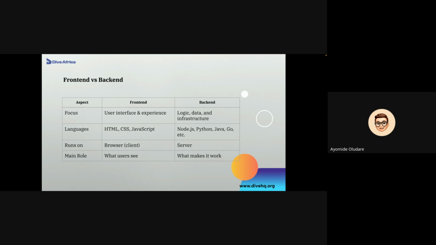And then on the back end, you have Node.js, you have Python, you have Java, you have Go, and you have PHP. So those are the languages you can use to write on the back end. We have other languages as well, but for the sake of this session, we can just stick to these few.